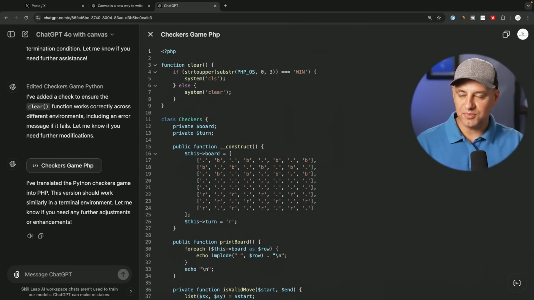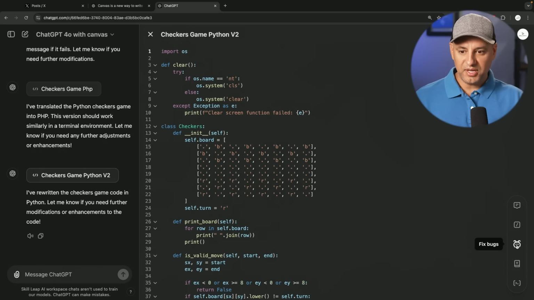Let me go ahead and undo that one to go back to my Python code right on top. Let me see if it lets me undo and redo. Oh, the undo and redo disappeared here. So let me just use this option and go back to Python. There we go.